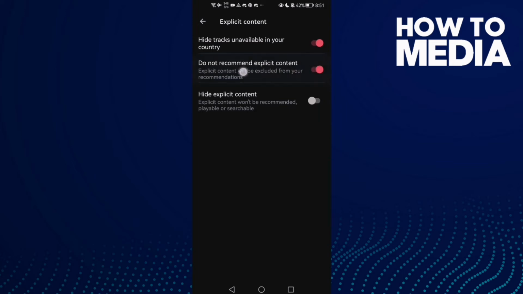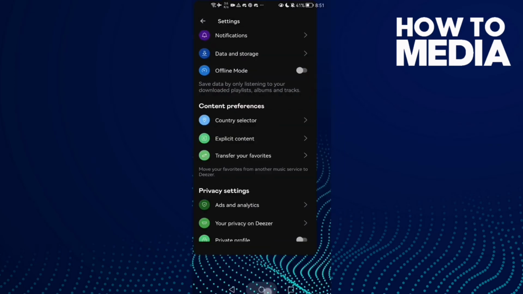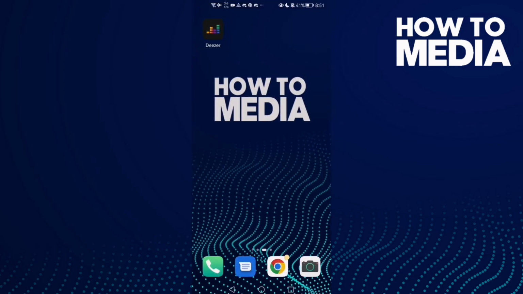If you want to enable recommend explicit content, you need to disable this one here and then go back, it will be saved. And that's it.